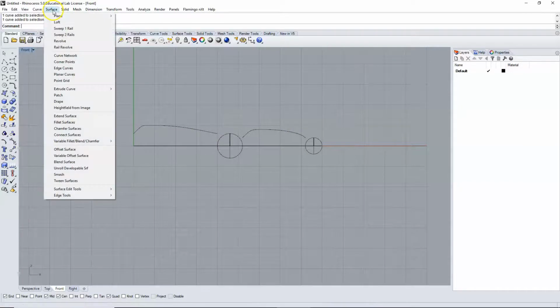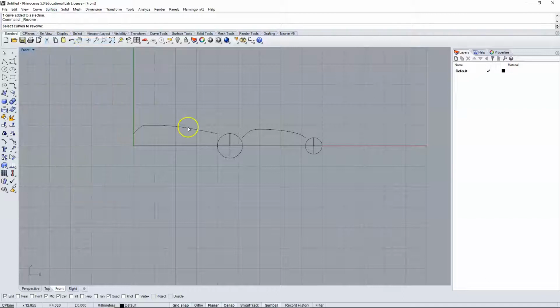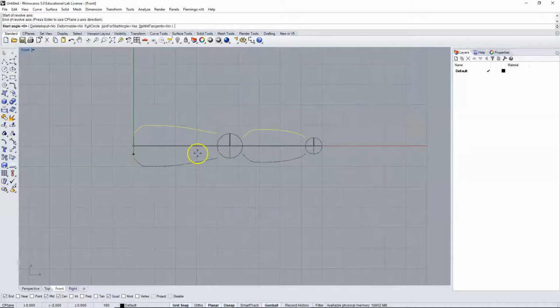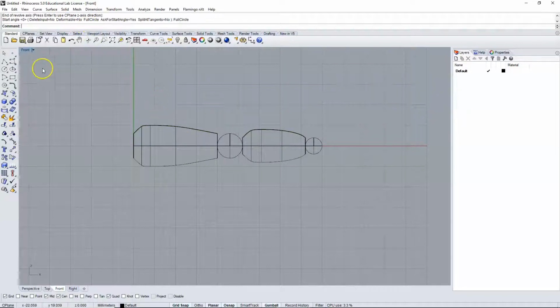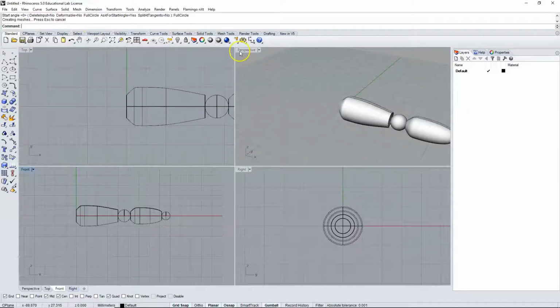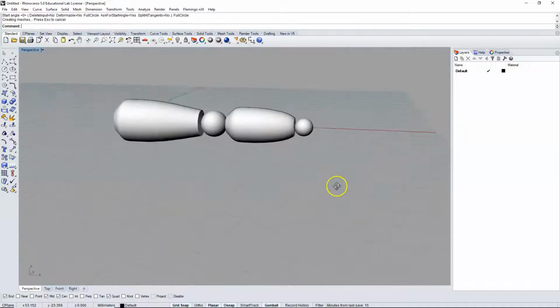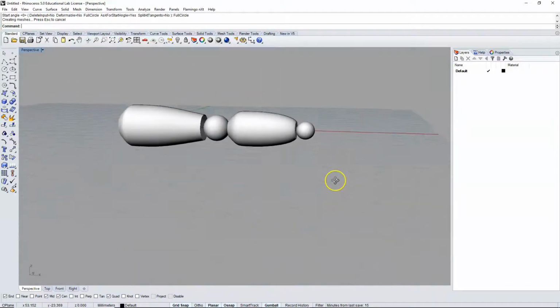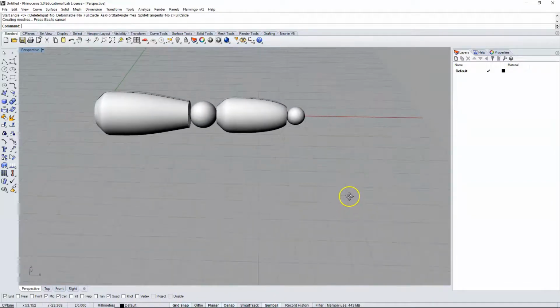Next, I will revolve these. It's a surface, so we would like to revolve. I'll select both curves and select that as our axis. Looks good. We'll select the full circle option. When we look at this in our perspective viewport, we're getting an idea of what this is beginning to look like.